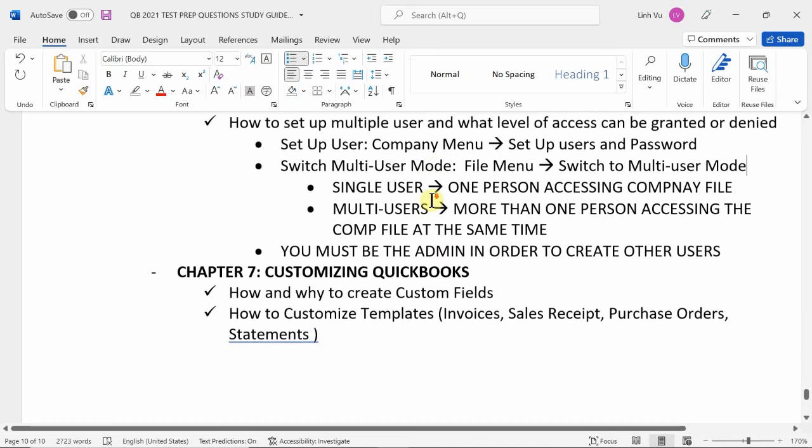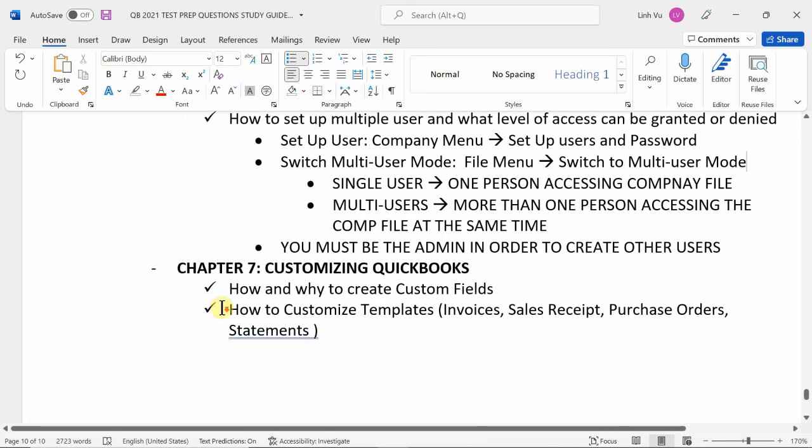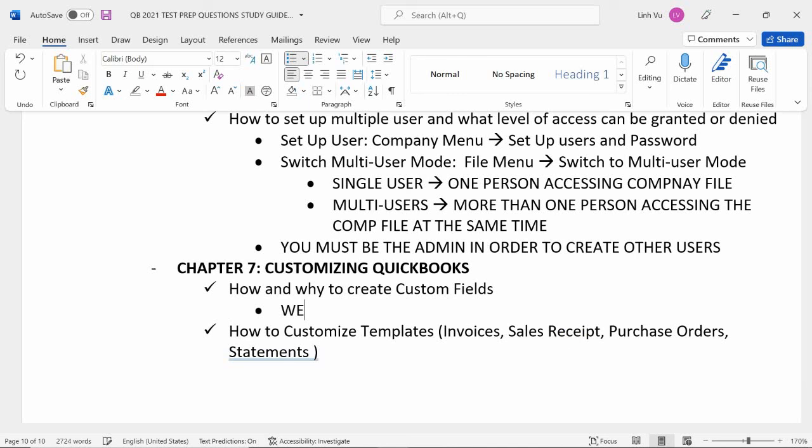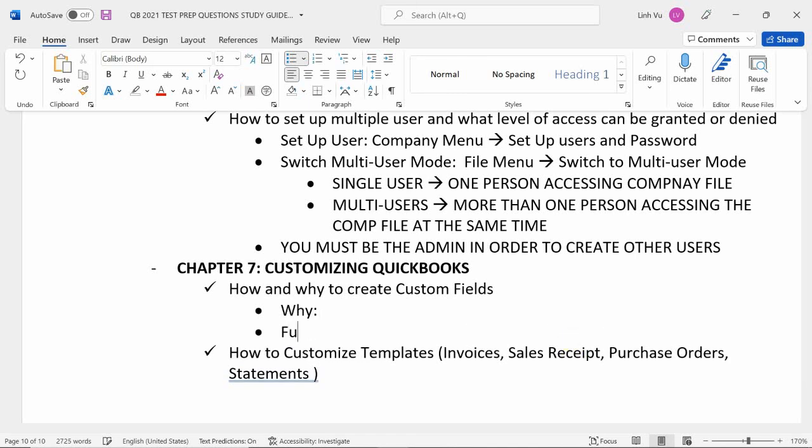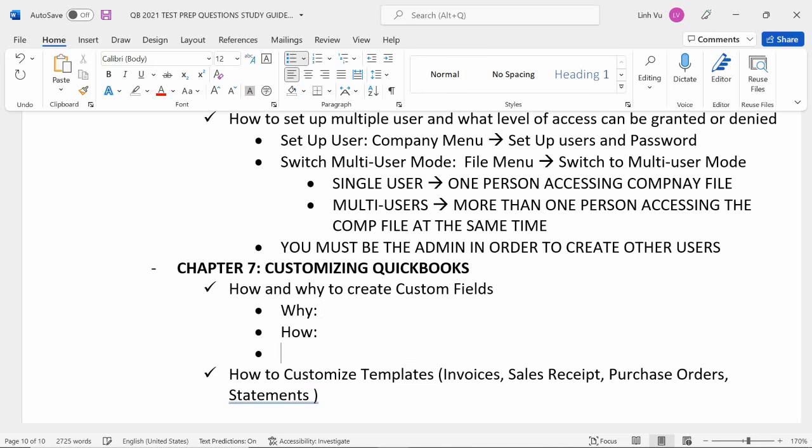All right. Last two questions of the day. Chapter 7, customizing QuickBooks. How and why to create custom fields. What's so important about creating custom fields? So let's talk about why and then how. Why is it important to create custom fields? And then you need to know the rule.